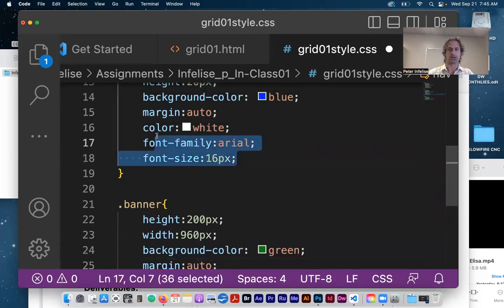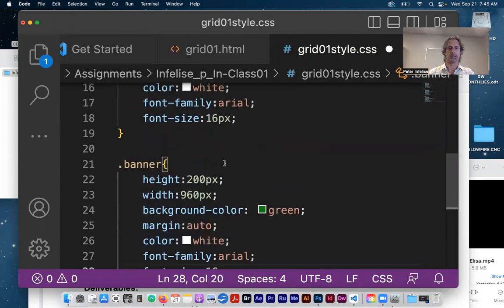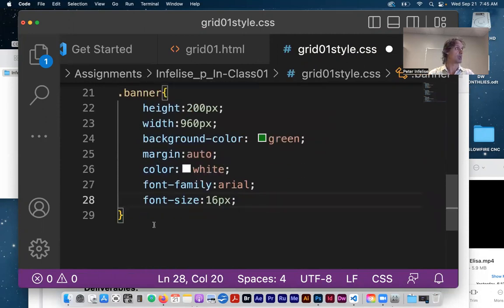And again, I'm just going to go ahead and copy paste some of the text controls just to kind of speed this video recording up. All right, cool. Let's save it.